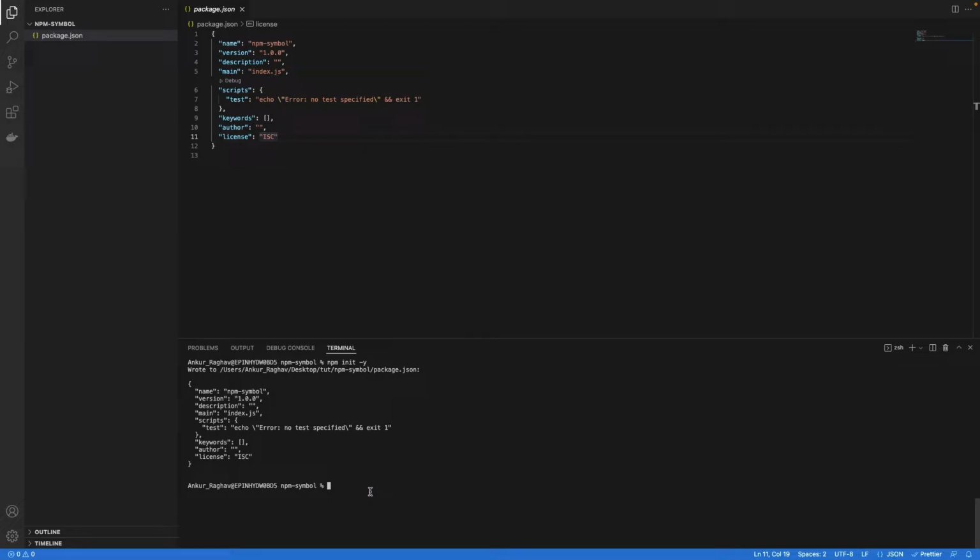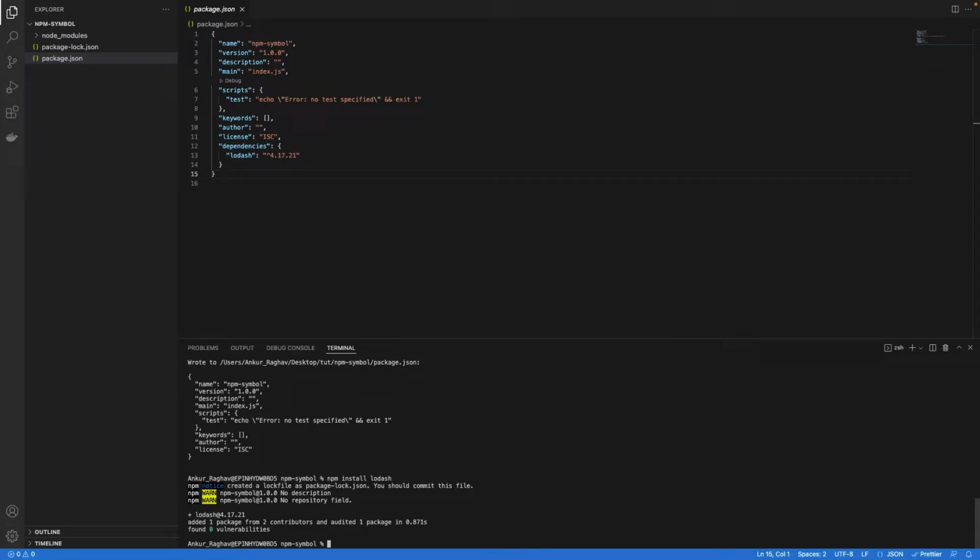So let's try to install a package called lodash. What we can do is npm i lodash or npm install lodash, both are the same, right? So whenever you type npm install lodash, it will download the latest package to your node_modules folder, right? So you see, it added the dependency and the package name with the version.